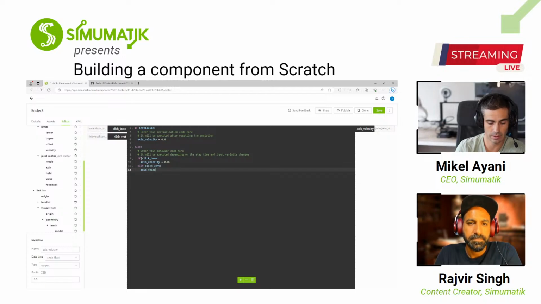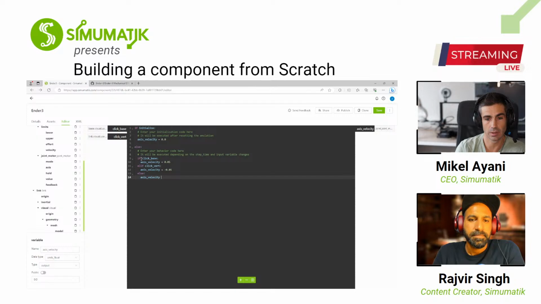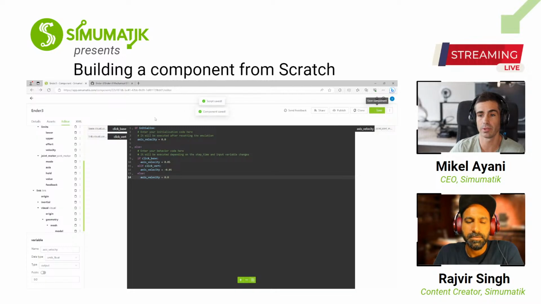So velocity will be minus 0.05, for example. And if we don't click any of those, we want the axis to stop, so it gets 0. We just type velocity equal to 0.0, for example. So with this, we have a very simple script. We save the component.